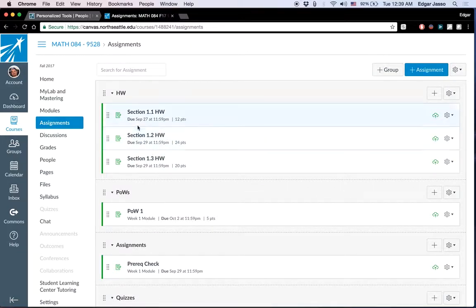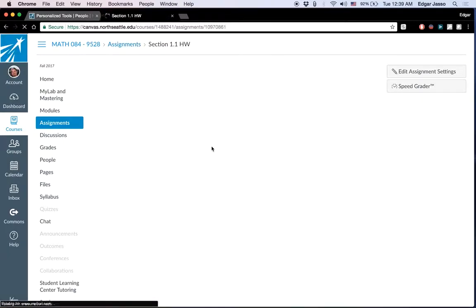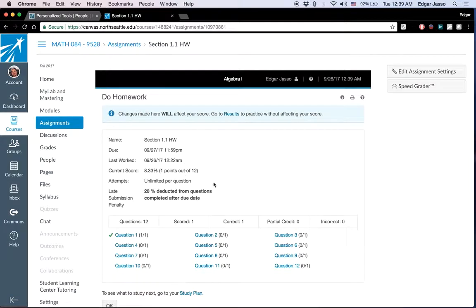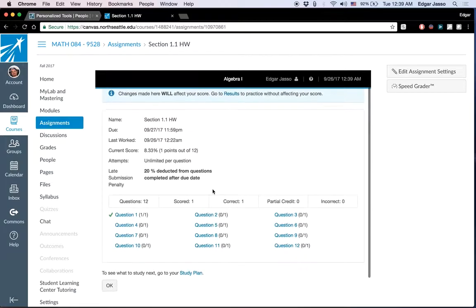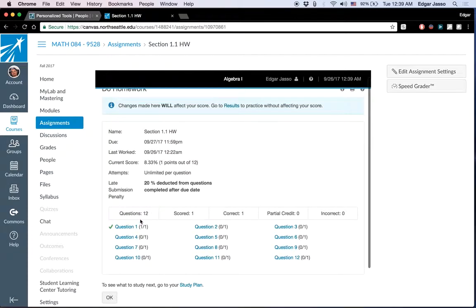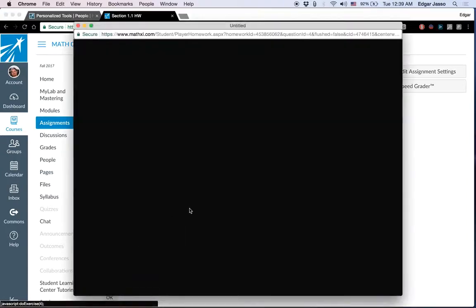Okay, so they're pretty simple, but once you click on this one, it will take you directly to the homework. It's a little bit slow because what it's doing is connecting with MyMathLab. Okay, and these are the problems from MyMathLab. I already responded to the first question. I was doing a trial a few minutes ago, and I have that question already answered. So if you click on any question here, you can see the questions.